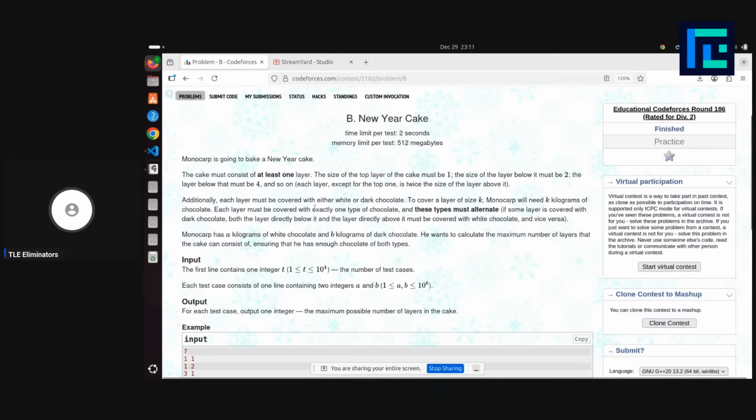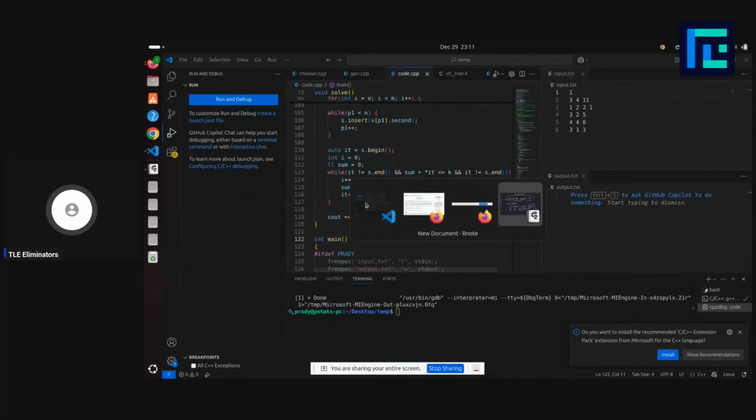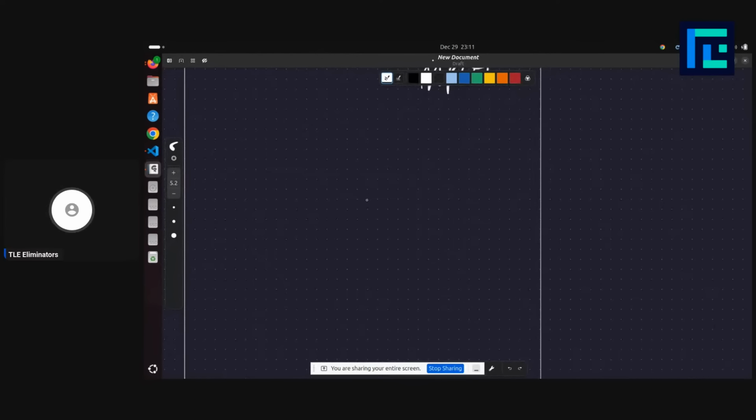Additionally, each layer must be covered with either white or dark chocolate. To cover a layer of size K, Monocarp will need K kilograms of chocolate. Each layer must be covered with exactly one type of chocolate, and these types must alternate. Monocarp has A kilograms of white chocolate and B kilograms of dark chocolate. He wants to calculate the maximum number of layers that he can make. Okay. So this is also a problem which is not very hard.